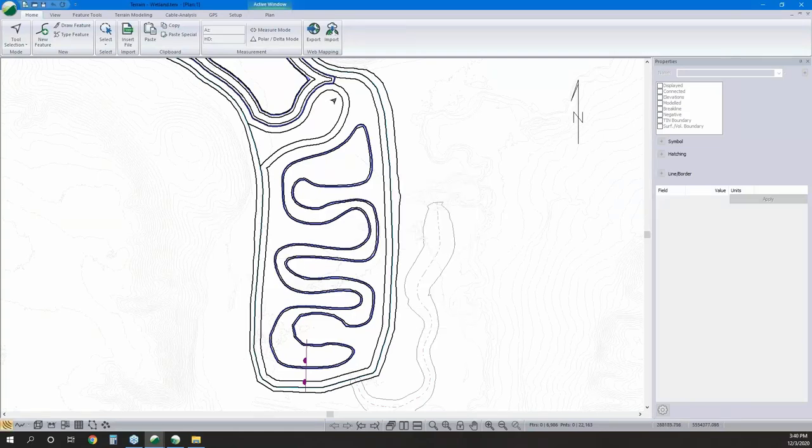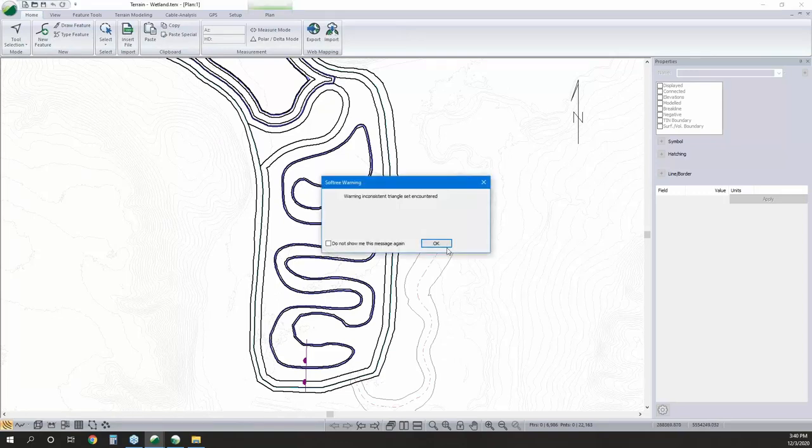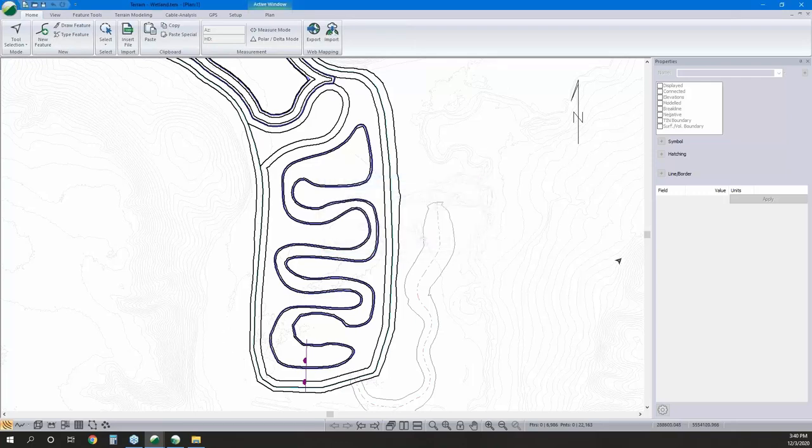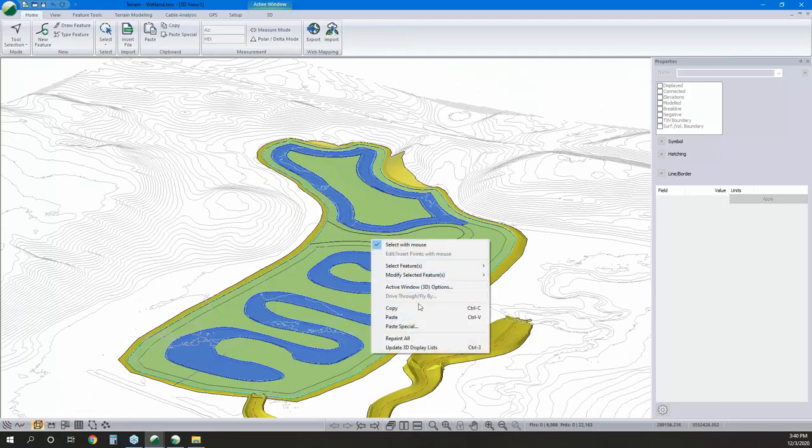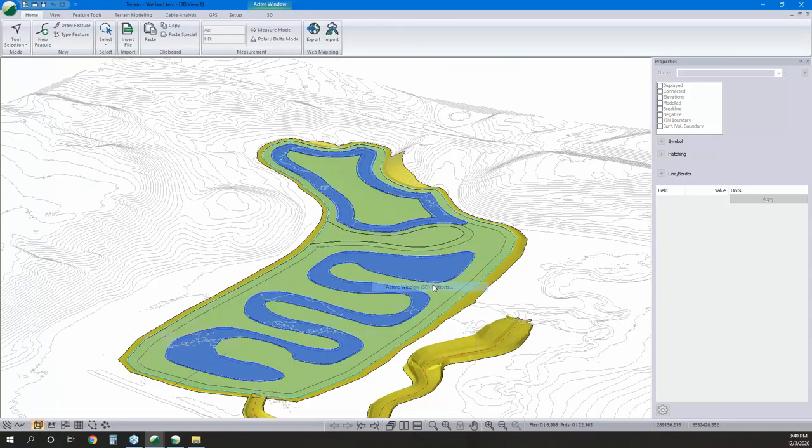For the holes where I wanted to go around something, I used a negative tin boundary, and for the outside, I used just a normal tin boundary. Then I added it into the background. I didn't show it in the plan view, but I did show it in the 3D view.